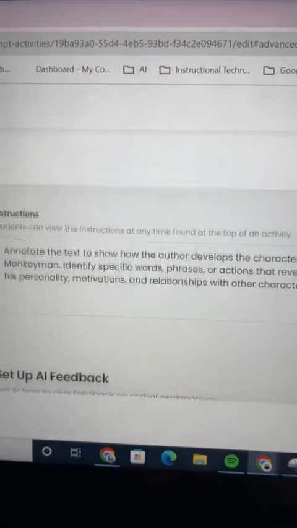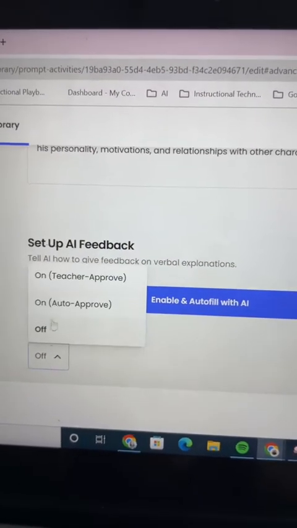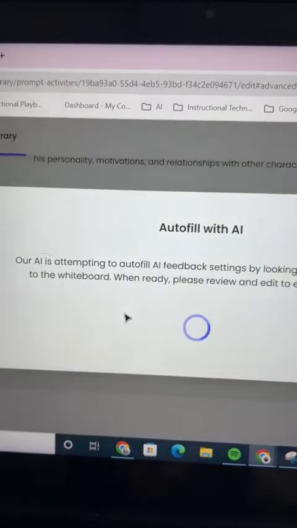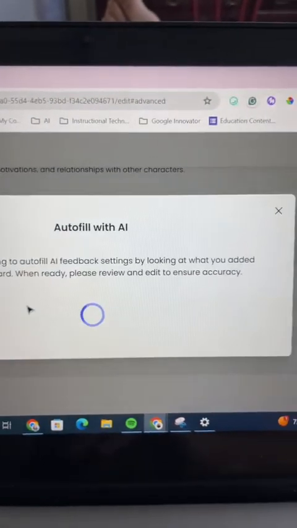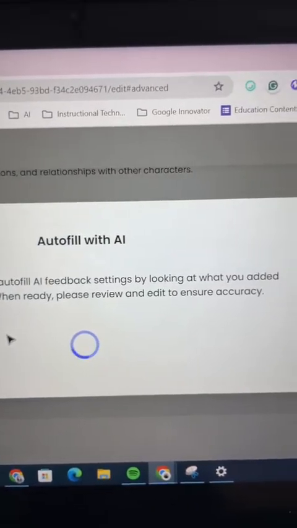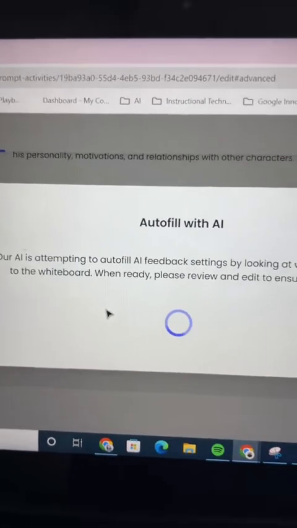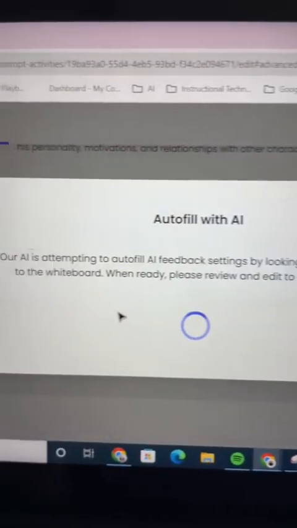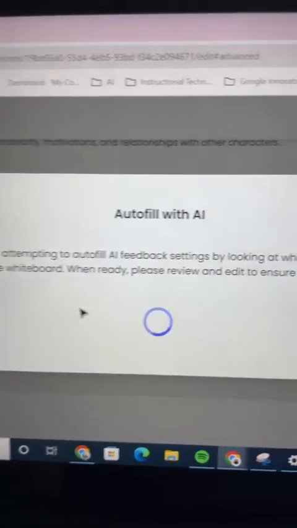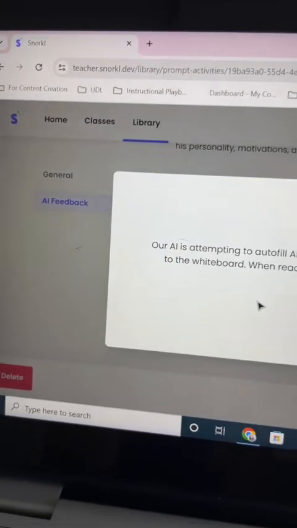Now when I scroll back down, I can set up AI feedback. So I want teacher approved, and let's see what happens here. Now I've been waiting a little bit for this to autofill with AI. I don't know if it's because I gave them an excerpt to fill in that was an image, but this is taking a little longer than I would want. So that's some feedback for you all and for Snorkel.